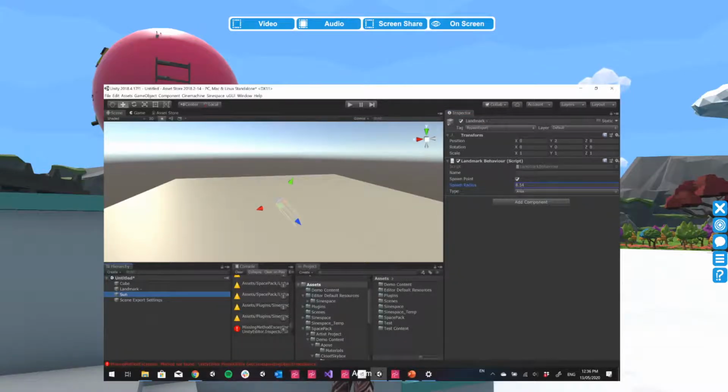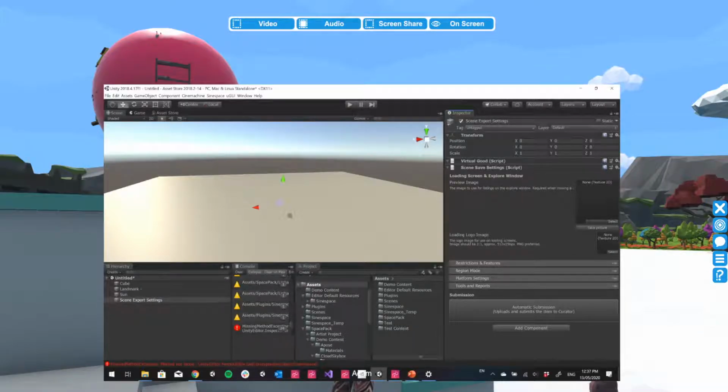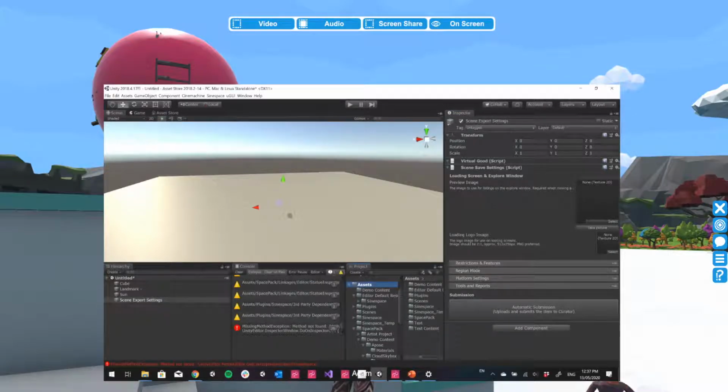So we've got that. We've got some basic lighting settings. And then most importantly, we've got this virtual good component here, which is our scene save settings and related. So of course, I've loaded up the busted editor, haven't I? Should have tested this before I went live.